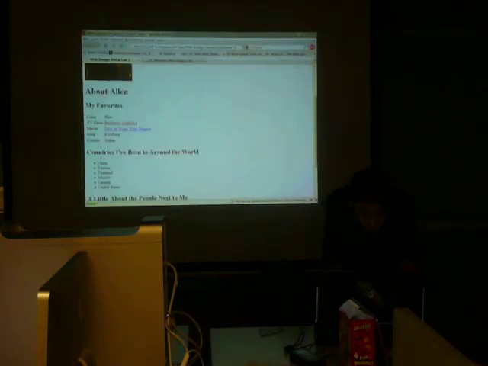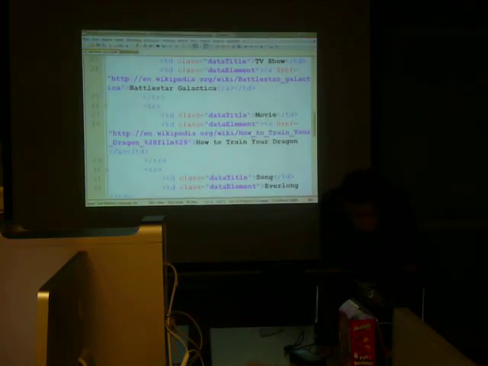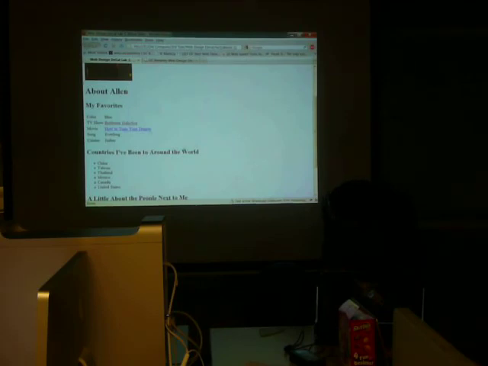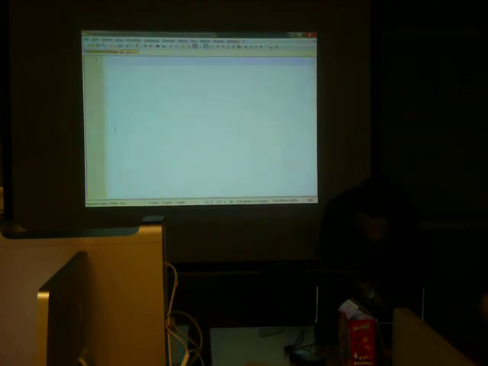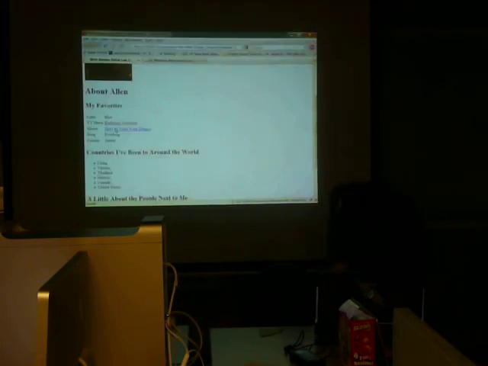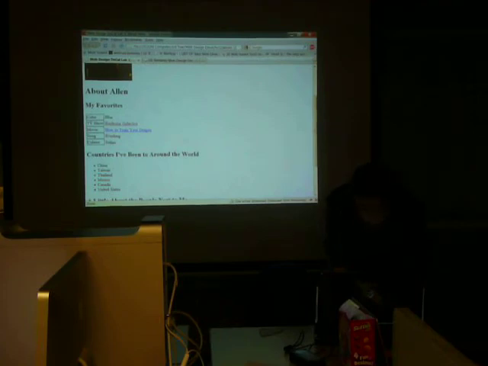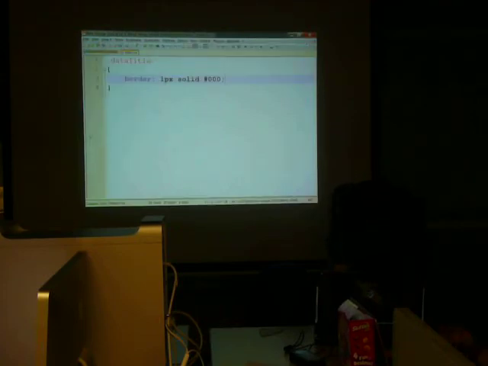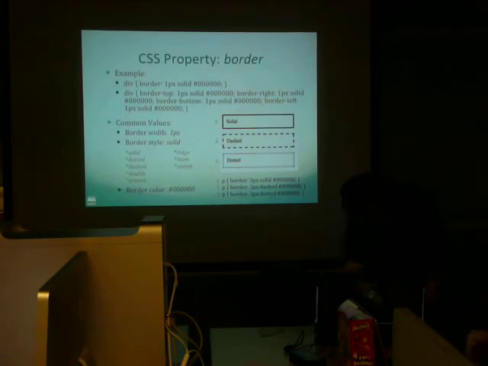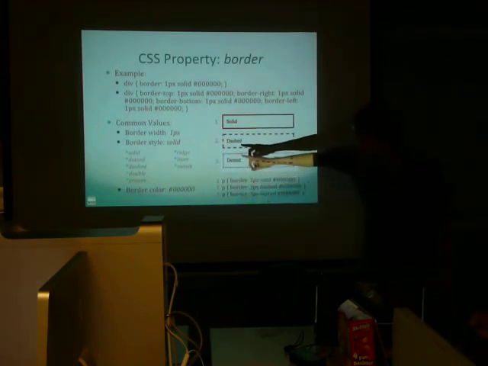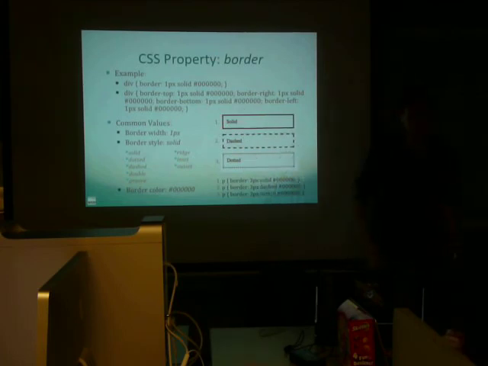So if I wanted to have a border around each of these elements, on the left side I could say data title. So I'm selecting the class and border, 1px solid. What that's going to do is make a border around each of these. And then there's all these extra options that you can do instead of solid. You can look over these later.